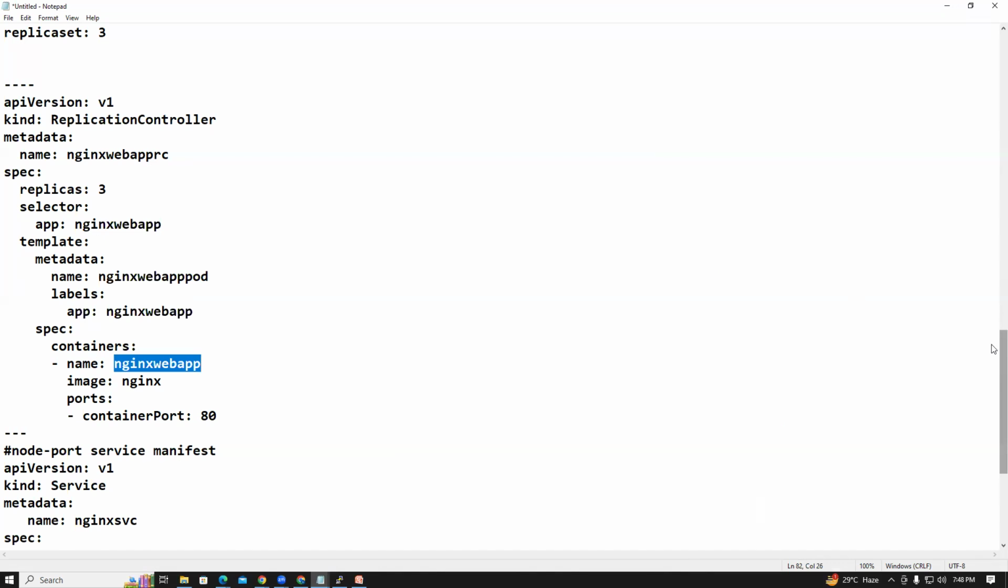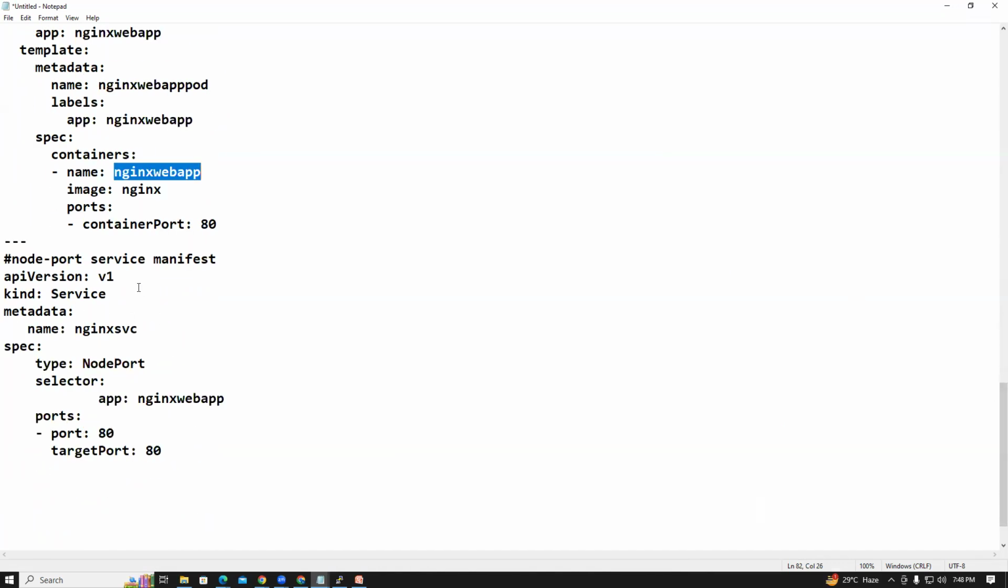If I want to expose this port to the outside, by using the node port, the selector is app nginx-web-app. The target port equals 80, so the container port equals 80. So let's try this, guys.